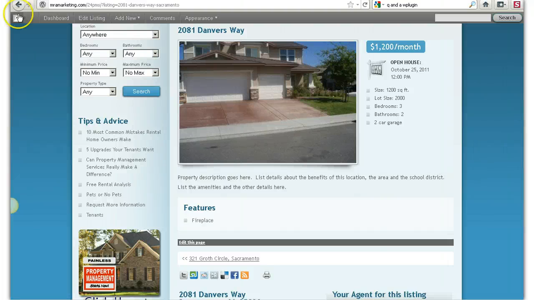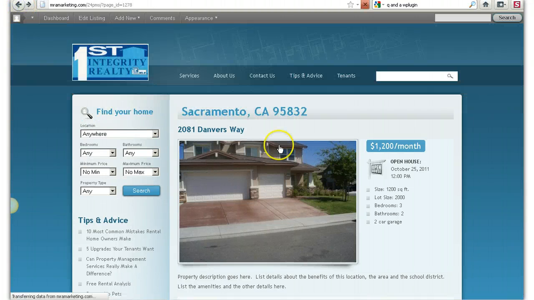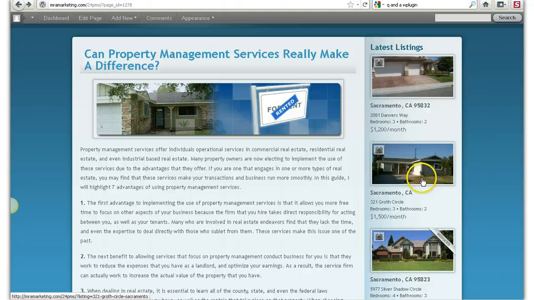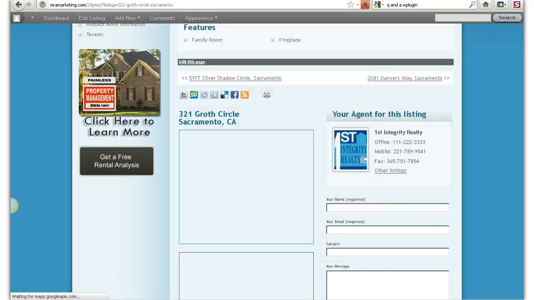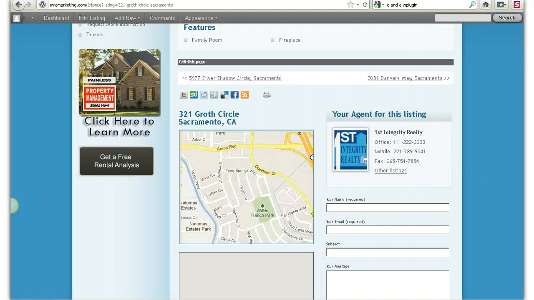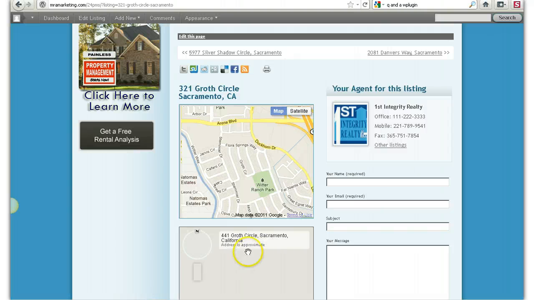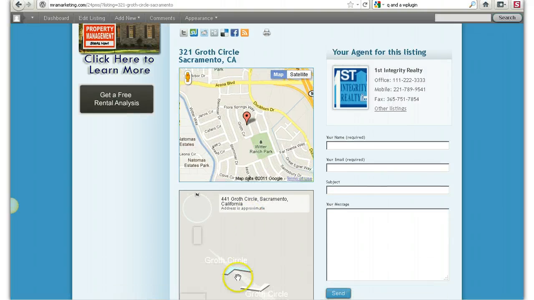Let's go look at another one. We just looked at Danvers Way, so let's look at Groth Circle. And as you can see, same thing. Every listing has a picture of the address, a street view, a Google Maps, and a contact form. So you can see right here.